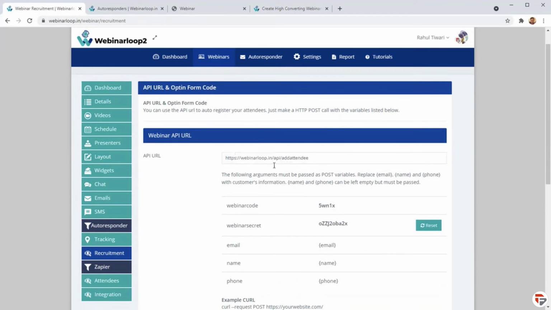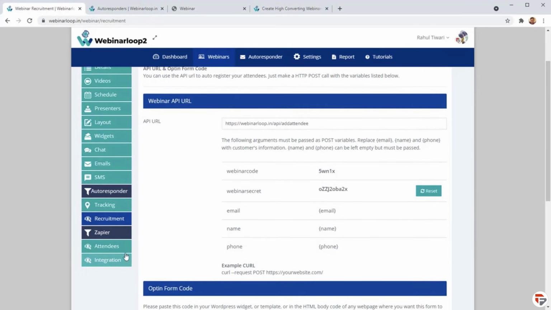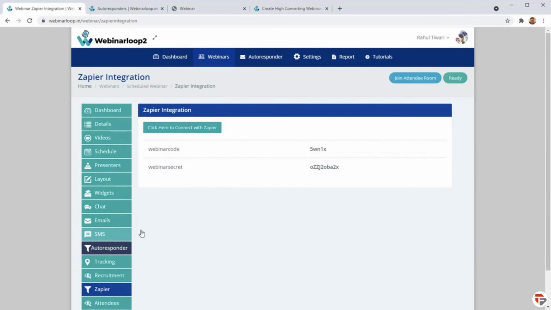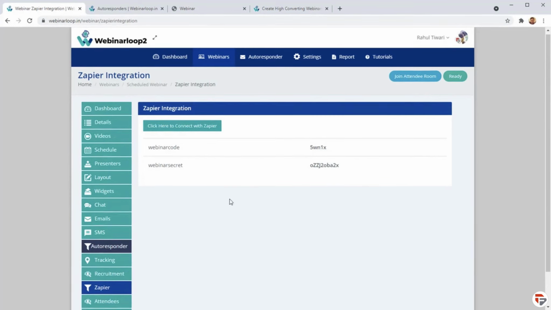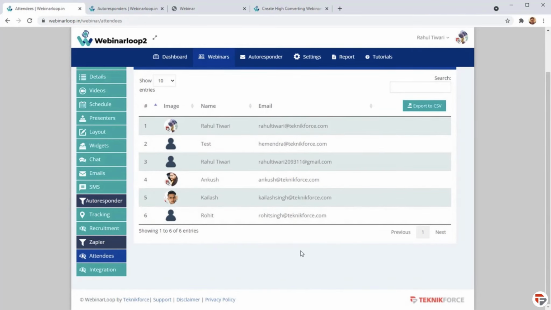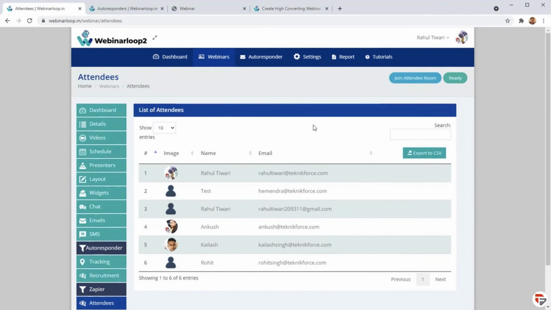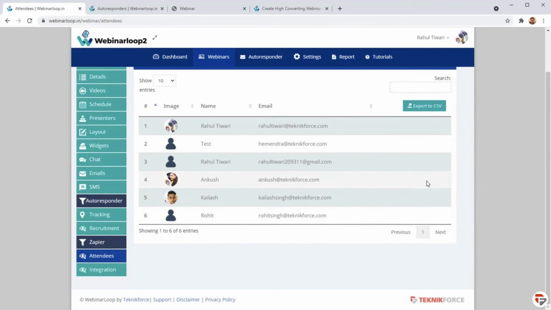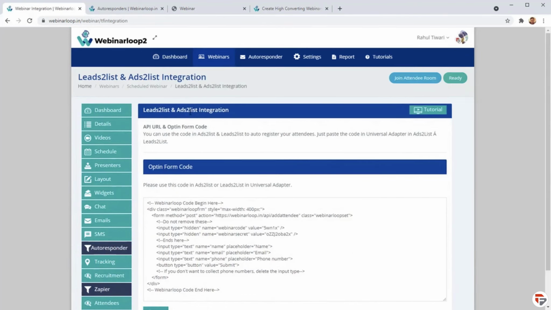Or you can even use an API. We have an API URL. You can have attendees sign up to Webinarloop using the API URL, so that's extra. Plus, we've got Zapier integration. Anyone who signs up into Webinarloop, you can send the data to any CRM you want using Zapier. And in the attendees section, you can see all the people who attended the webinar. You can export them, and you can also import attendees. So if you want to just bring in a list and start mailing your webinar to them, you can do that. And in the integration section, we've got integration with Leads to List and Ads List. So if you want to run ads on Facebook and on Google to have people sign up to your webinar directly from your ad, it's possible with integrations with Leads to List and Ads List.